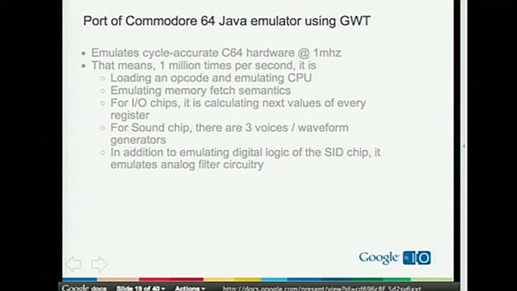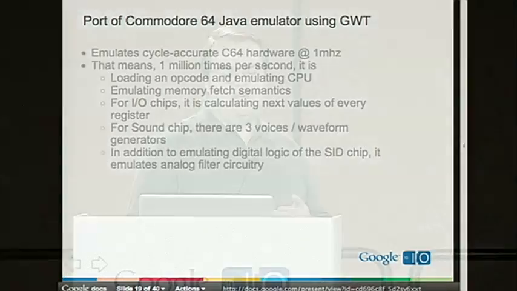But the emulator, to do this, has to actually run a cycle-accurate Commodore 64. That means like 1,000,000 times a second. It's got to be executing the processor's opcodes. It's got to be fetching from simulated memory. It's got to be updating all the I/O chips.